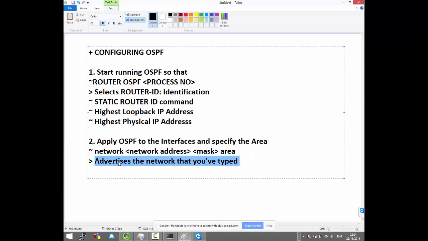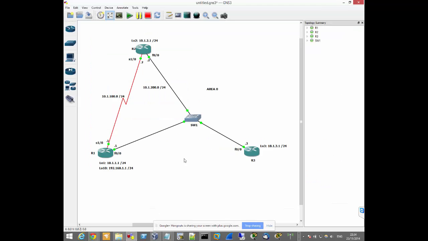What this does is it enables OSPF on any interface that is on the network that you typed. It doesn't mean that that's the network that is going to be advertised. What do I mean by that? Let me come here. Let's say this IP address is 10.1.200.1, this one.